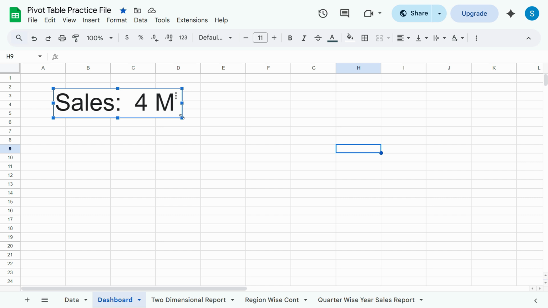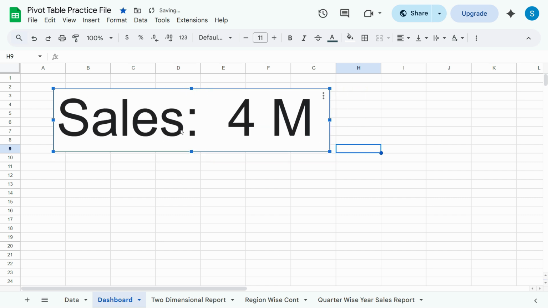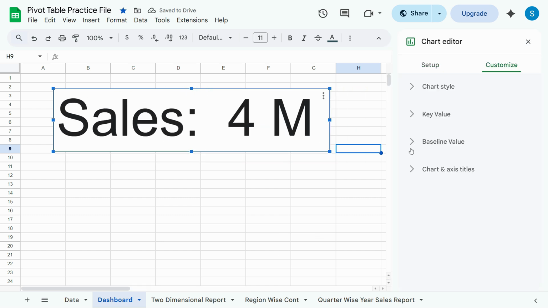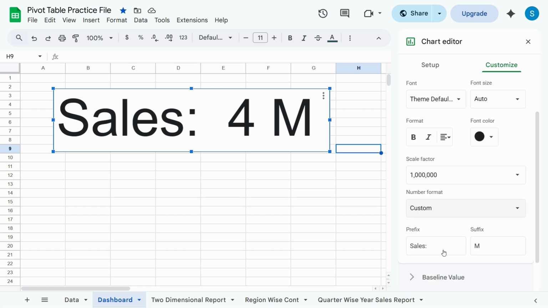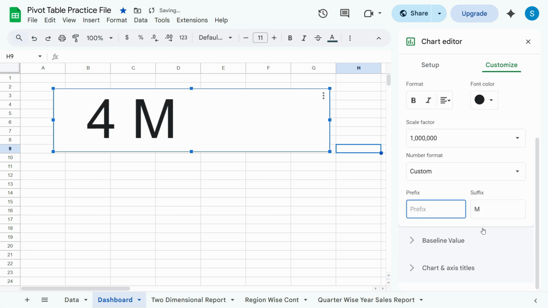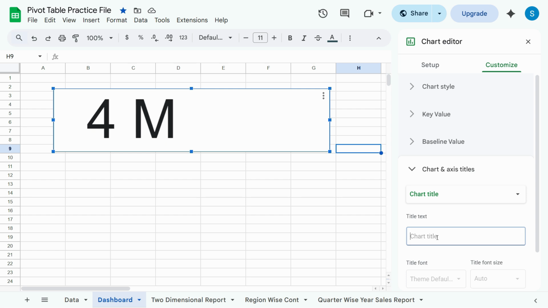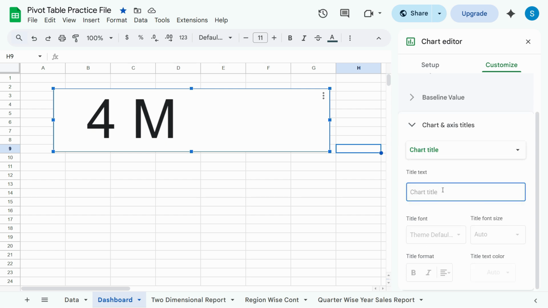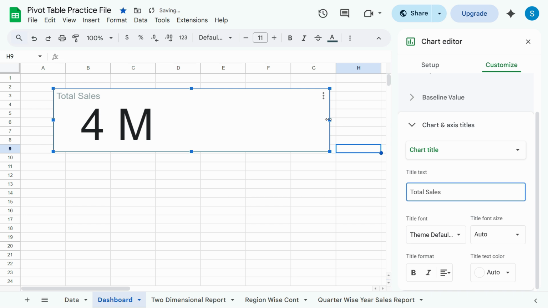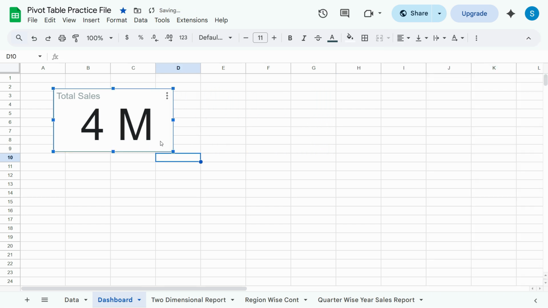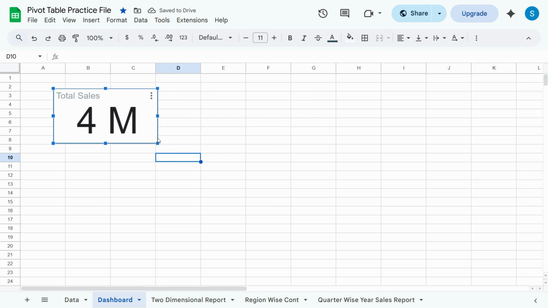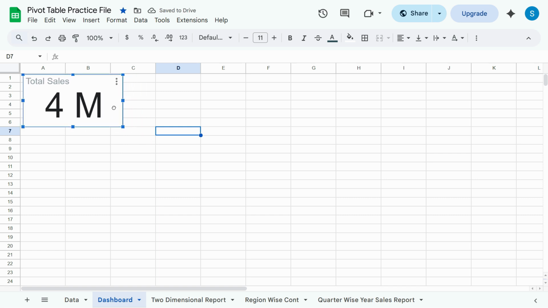What we can also do is, instead of mentioning it here, go to customize and the key value, and remove the prefix from here. Then head over to the customize tab and click on chart and axis titles. Here in the title text, you just mention total sales and it will show up like this. So I think this looks much better than the earlier one. And now you can resize it and place it anywhere you want.